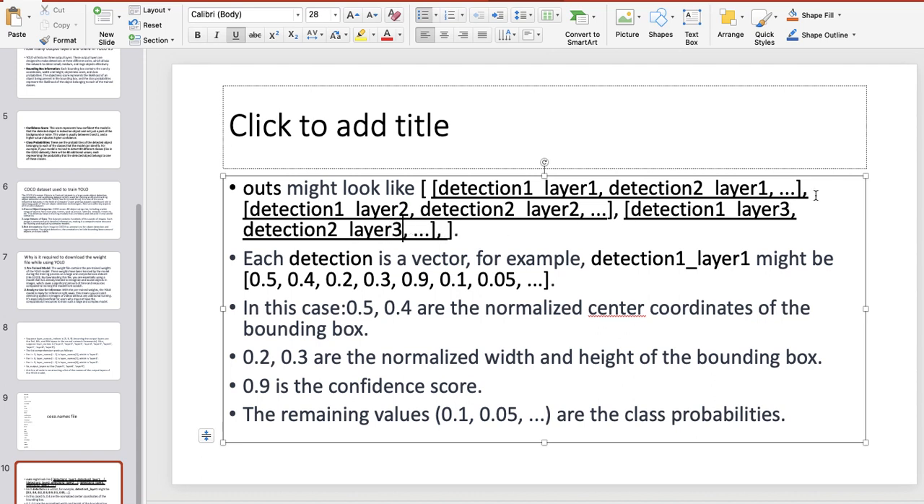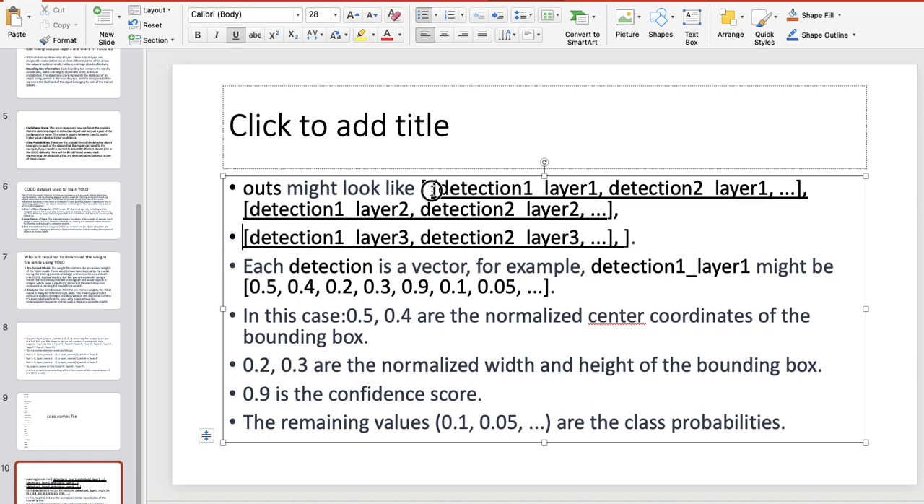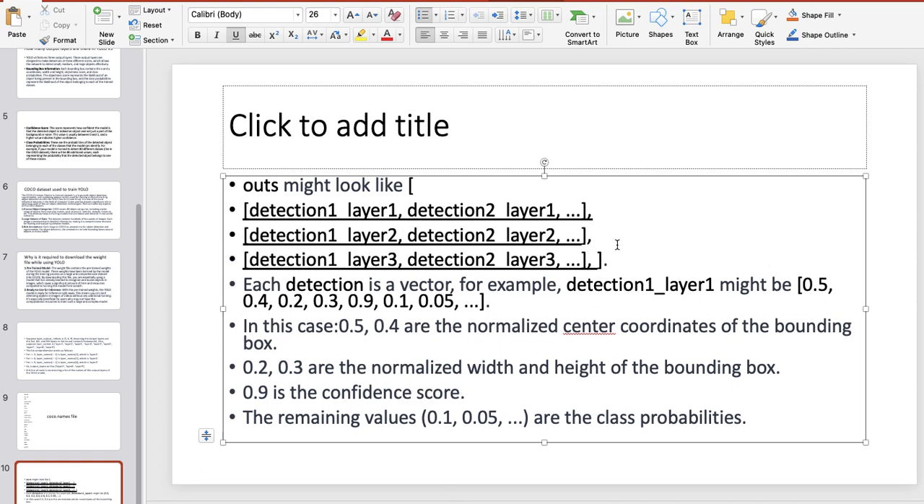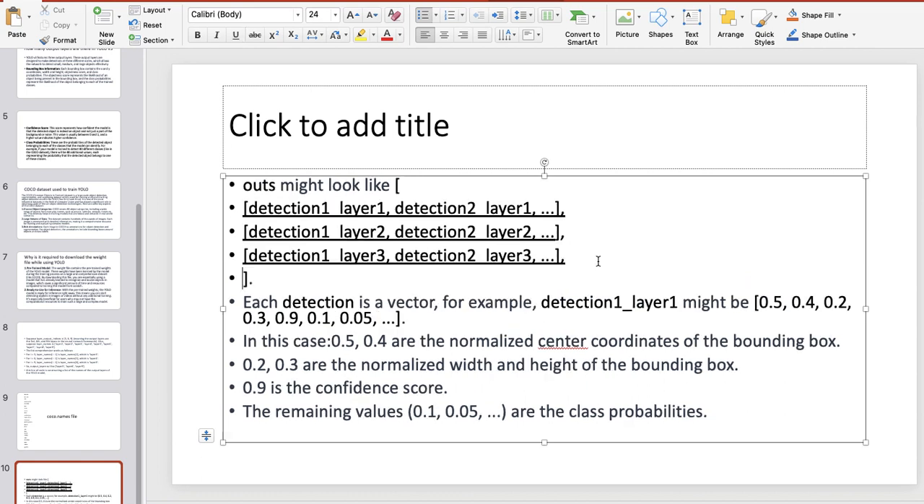Now what is this all, right? So if I enter here, you can see here, this is how this outs might look like, right? So it's a two-dimensional array actually. Now what is this? This is the output produced by output layer number 1.